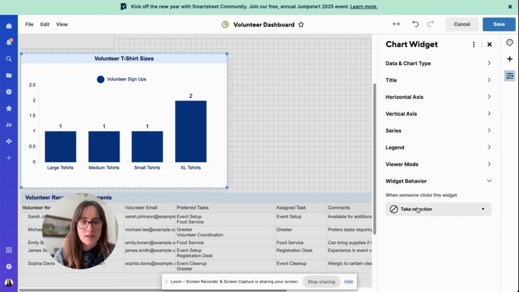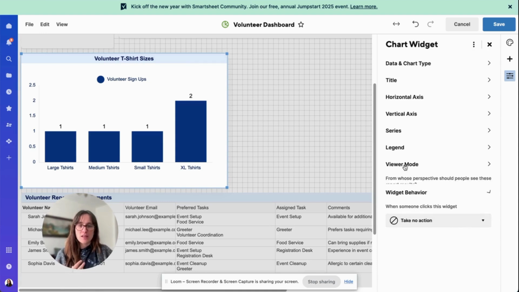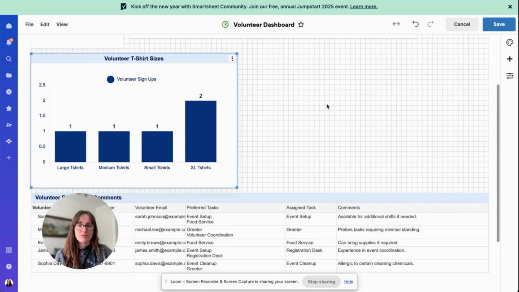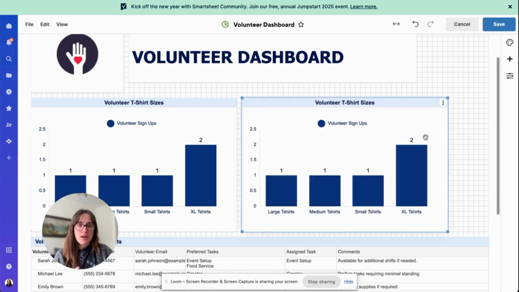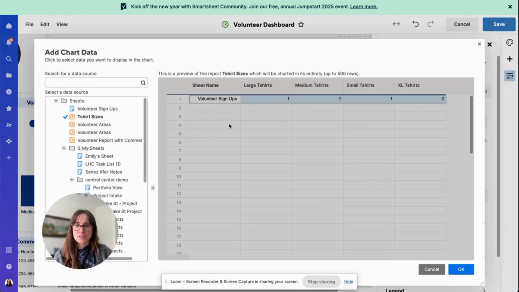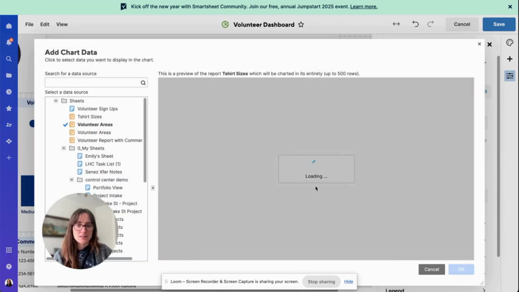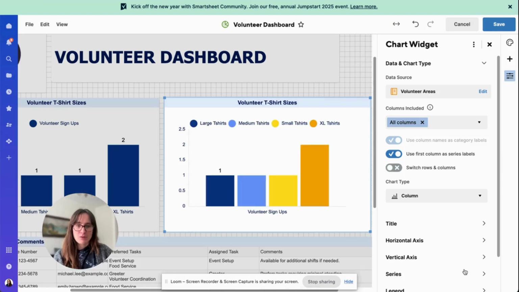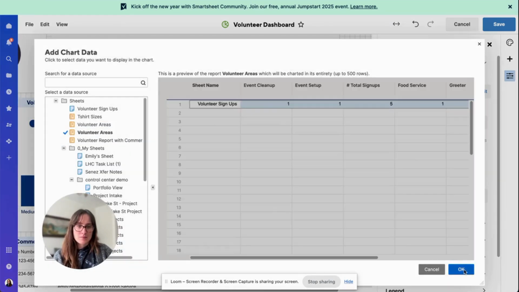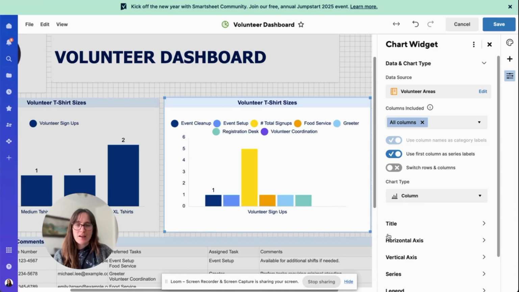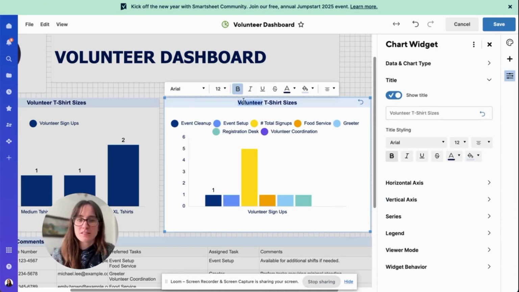And then again, same with widget behavior. If you want it to open up to the data source, then you can do that here. If you want to change the viewer mode, you can do that. But these are really the basic things that I do for charts in Smartsheet. And then I always am copying and then pasting and then just changing the source. I don't know why I'm addicted to that. I just think it's easier for whatever reason. And so now it'll save the same title.